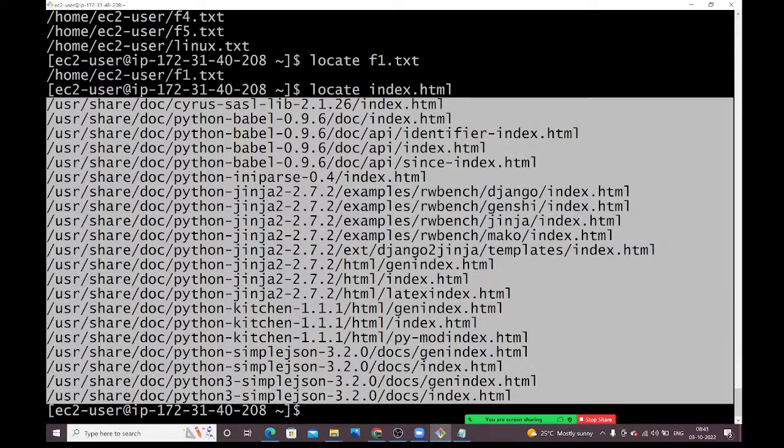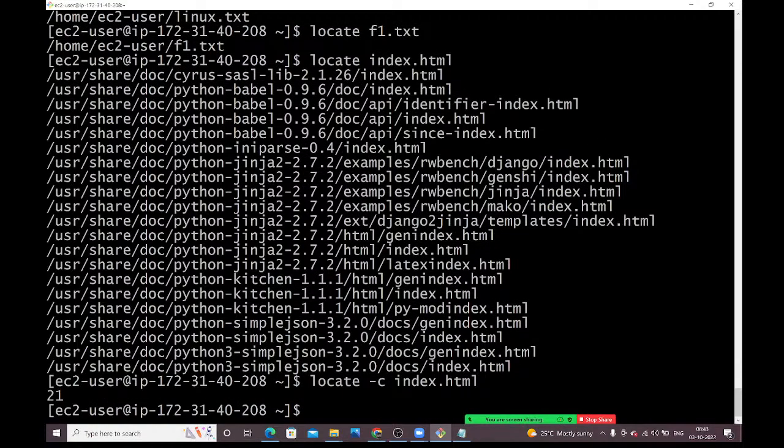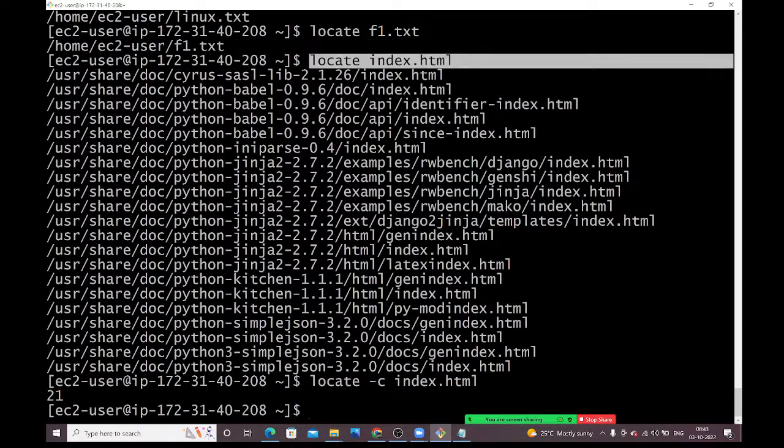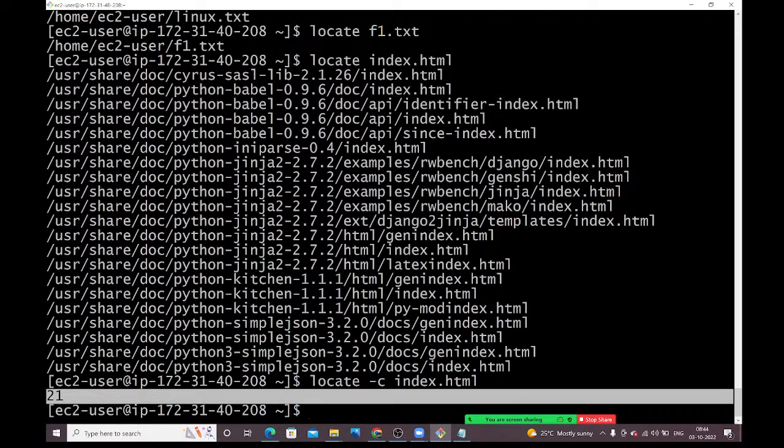I want to print the count. I want to know how many index.html files are available. How can you know? Locate -c index.html. See, 21 index.html files are available. If you want to print all the locations, use locate index.html. If you want to know the count, just use -c. Locate -c index.html prints the total number of index.html files available.